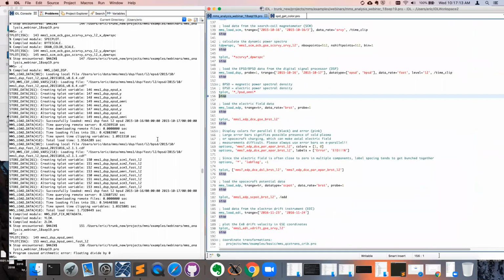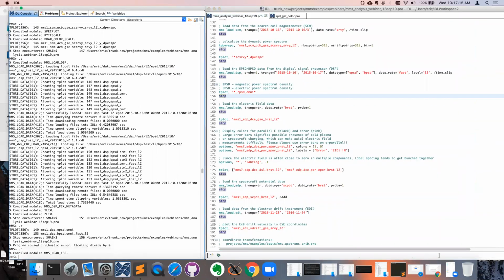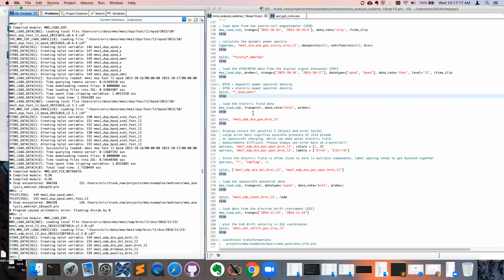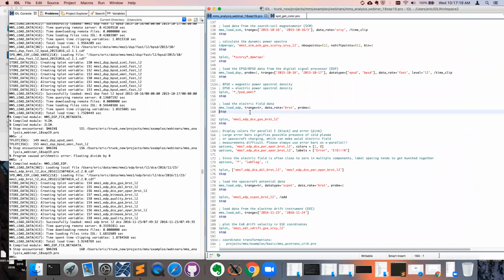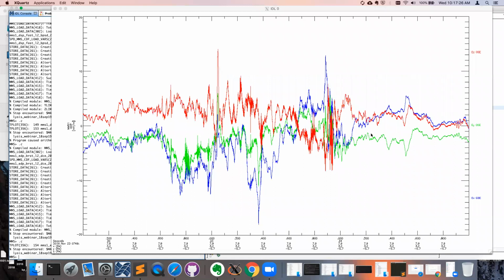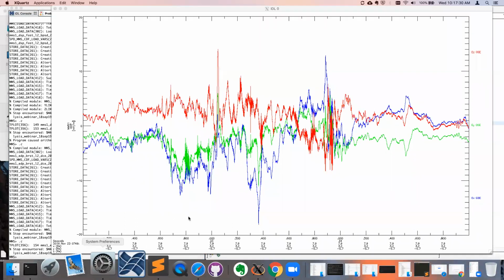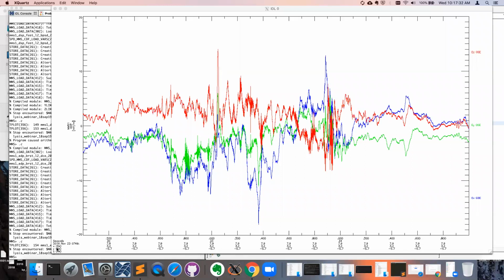And of course, we also have the electric field data, that's EDP. We're going to load some burst mode data and go ahead and plot the burst mode electric field data. So now we have the electric field data. And we still have our position along the bottom here because we're still using that same window.